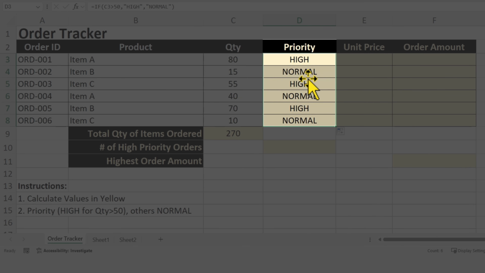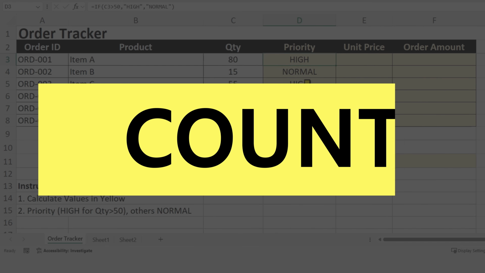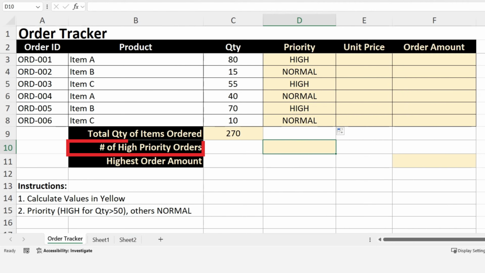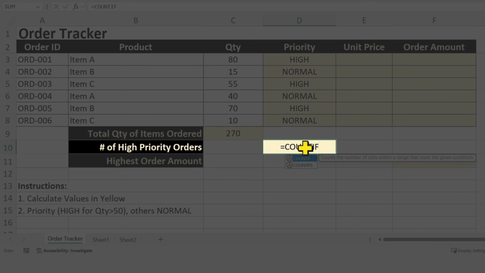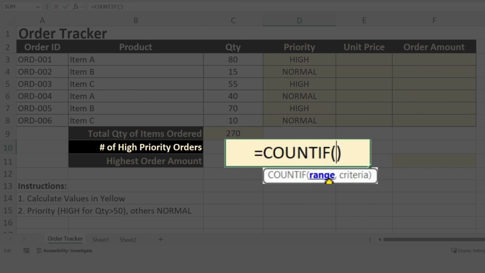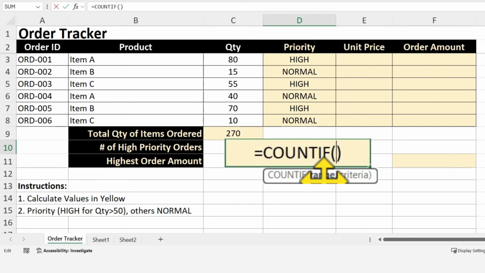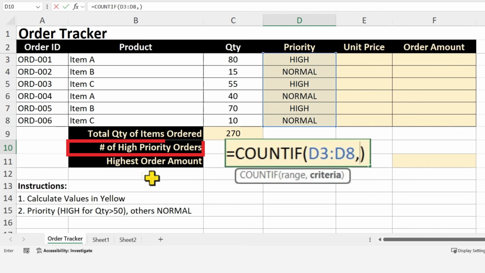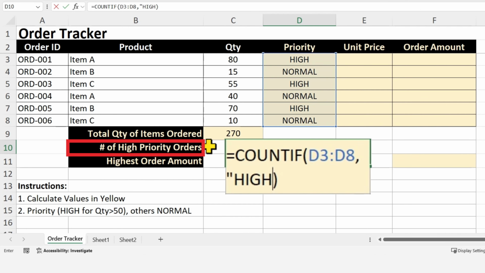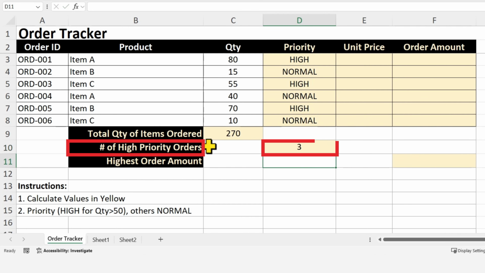In fact, let's verify it using formula COUNTIF, for which we need to calculate the number of high priority orders in the cell D10. COUNTIF formula counts the values based on the condition. It first takes the range as an argument and then criteria. For the range, we're going to select D3 through D8. And since we need to calculate the number of high priority orders, our criteria would be high. As you can see, we have 3 high priority orders.